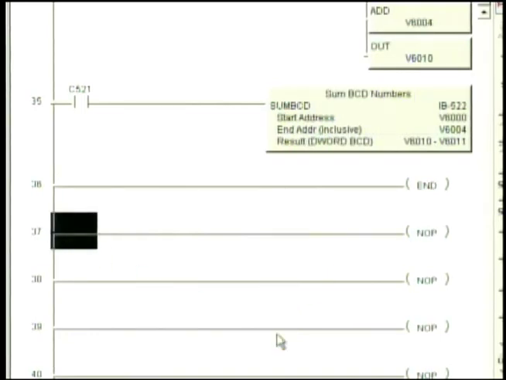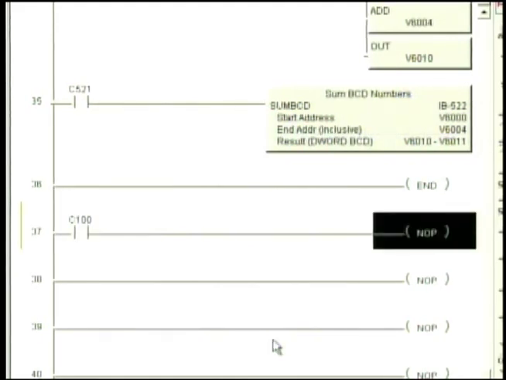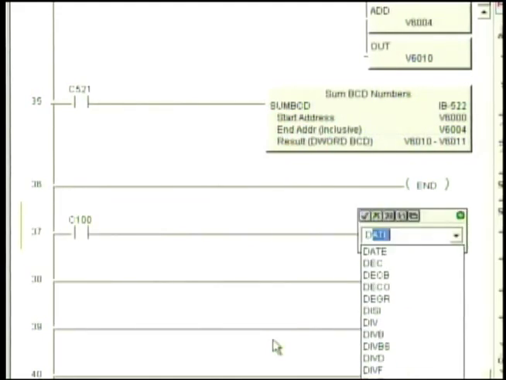Let's see what I've got. Drum instructions. I'm just going to do one real quick. This is probably not going to work. I'm just going to use internal bit C100. It's probably already used somewhere else. And let's see what I want to do.